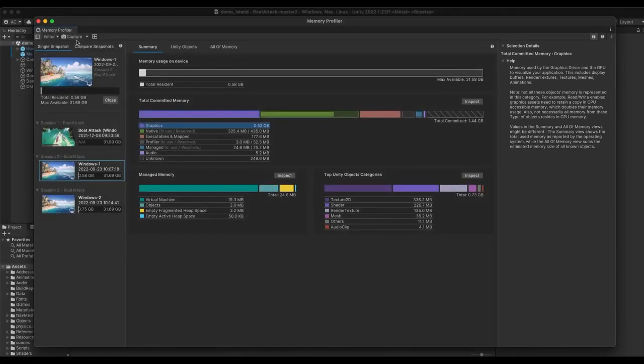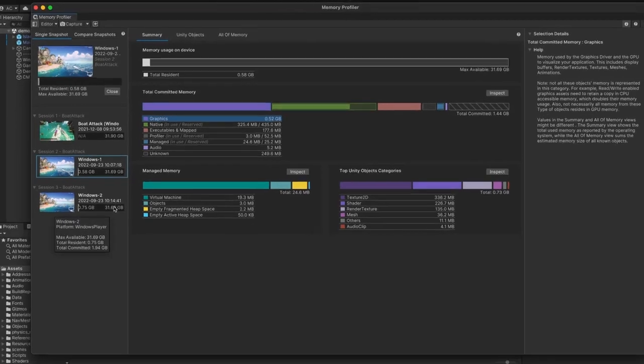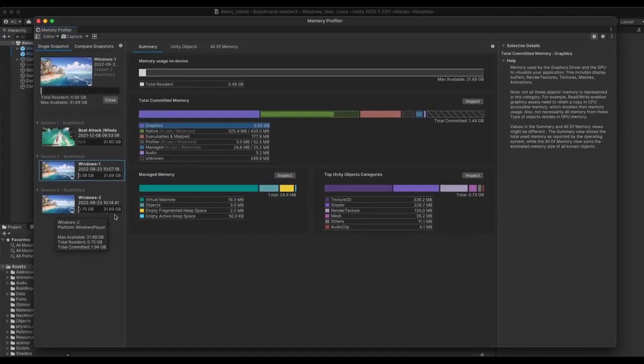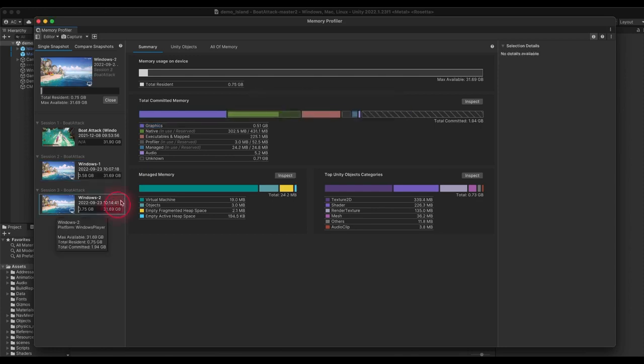You can take a snapshot by pressing the Capture button in the toolbar. In the list, you can see basic information about your captures, including how much memory is used on the device, so you can compare your memory usage as you progress in your work. Single click on a snapshot will open it and expose the summary view and more in-depth details about it.